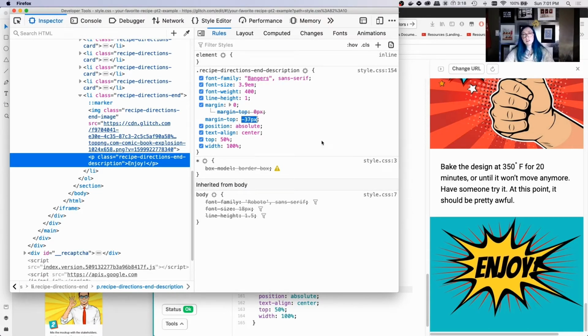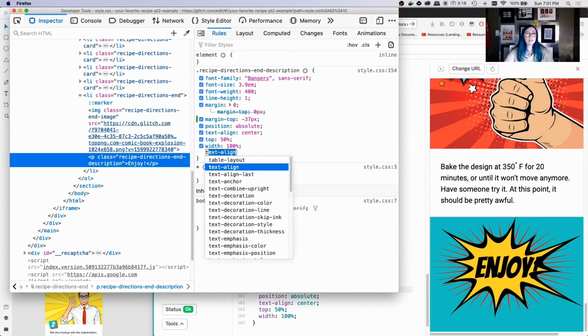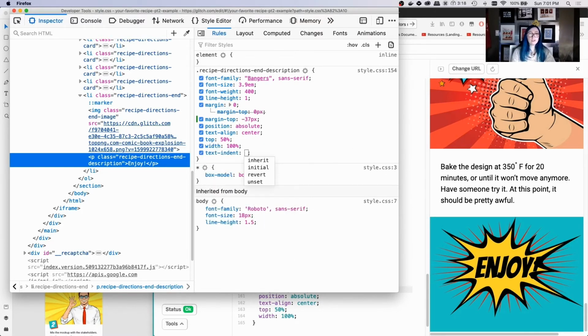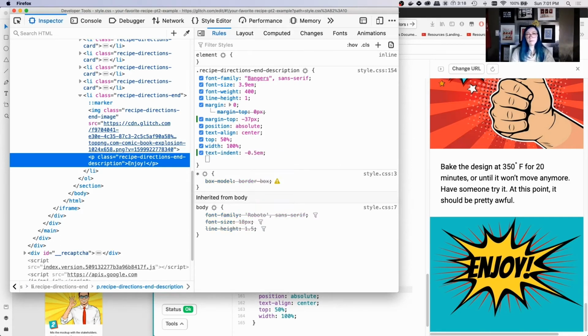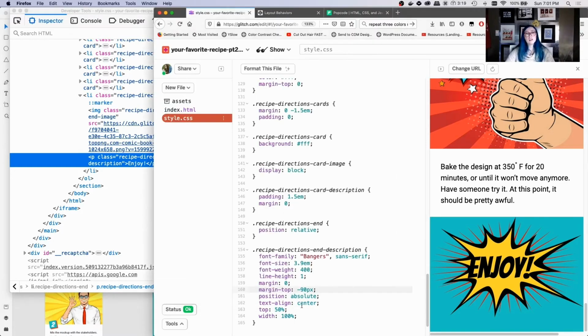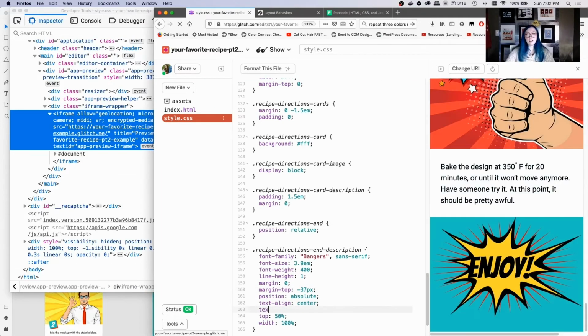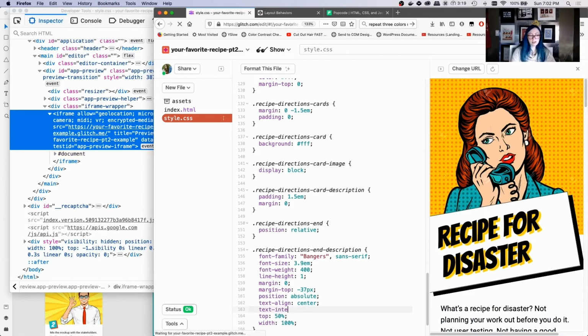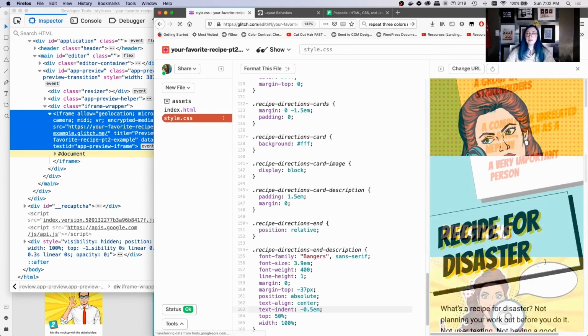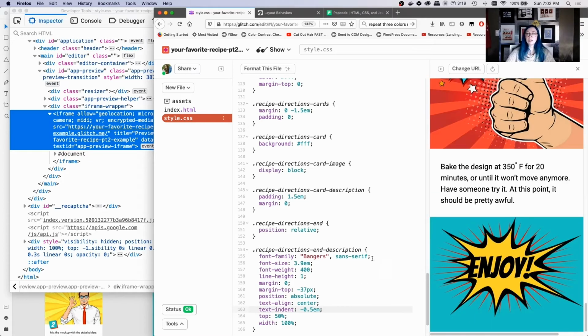And this still doesn't feel centered because it's italicized. So I'm going to do that last little touch. I'm going to do a negative text indent, negative 0.5em. Oh, much, much better. Okay, so negative 37 pixels on my margin, and then a text indent to compensate for that italicized text, really make it look perfect.